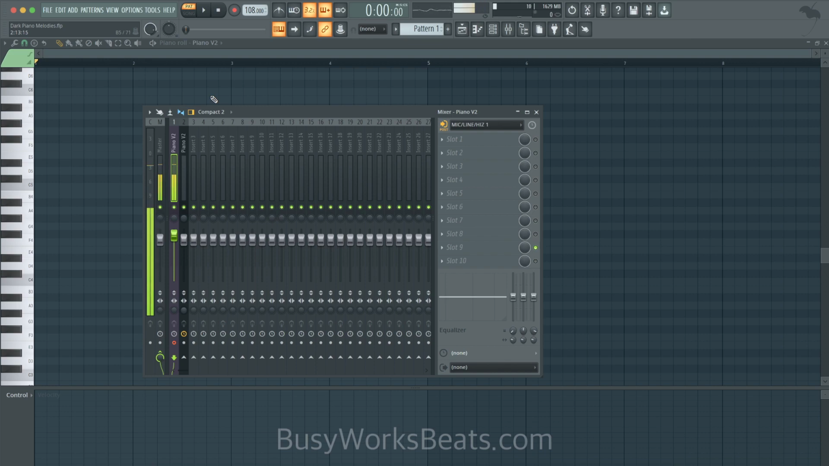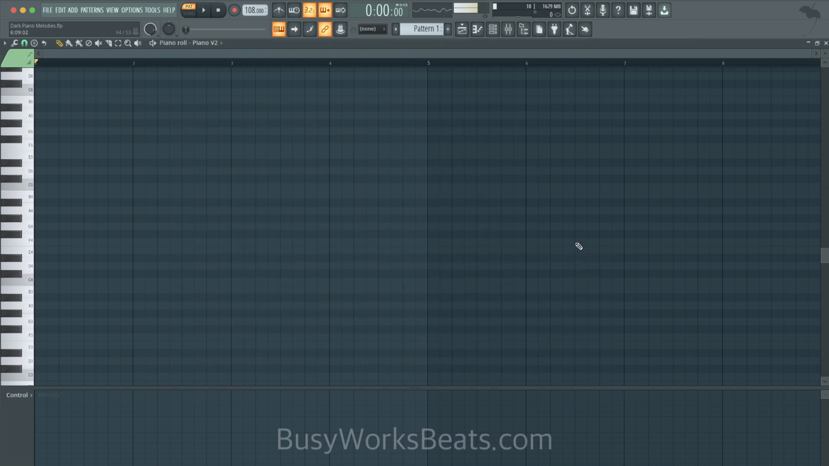So today we're going to focus on piano melodies. And again, I'm going to guide you step by step so you don't get lost. And just as a bonus, I'll give you the project files so you can mess with them.